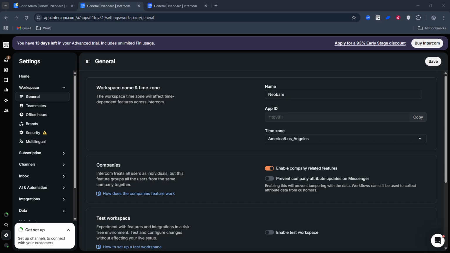That's it. Go to Settings, open Workspace, and then General, and copy the workspace ID from the workspace name and time zone area. Keep it handy for your integrations and documentation, and remember that Intercom may label it as App ID, but it's the same official identifier.